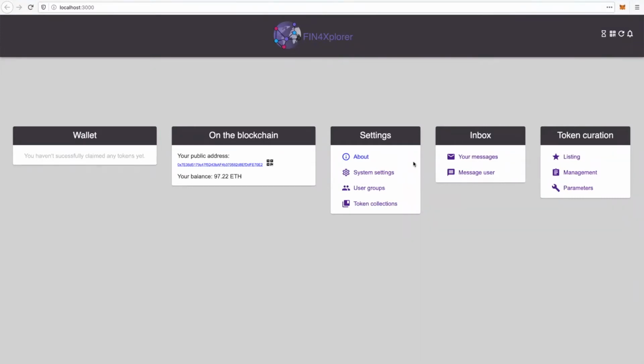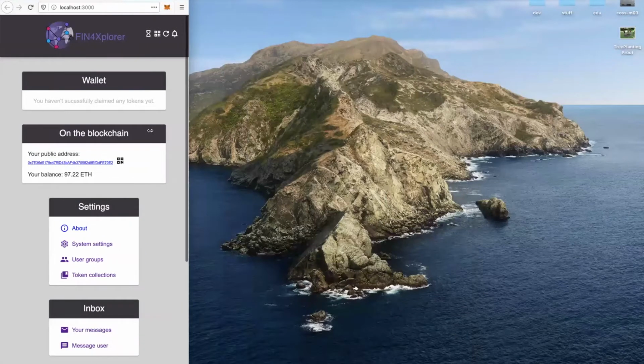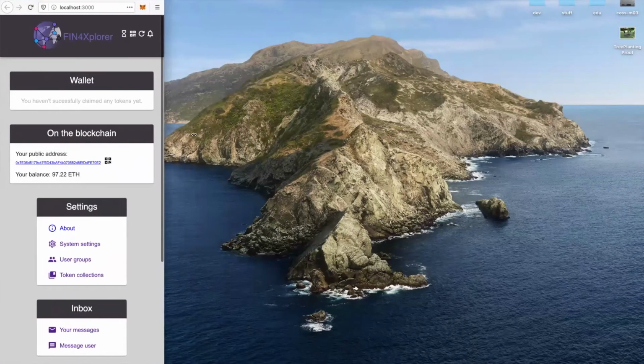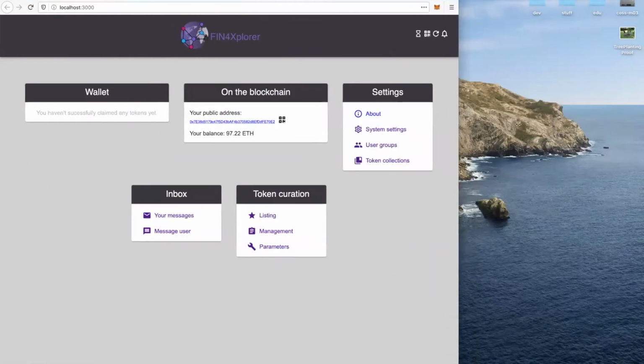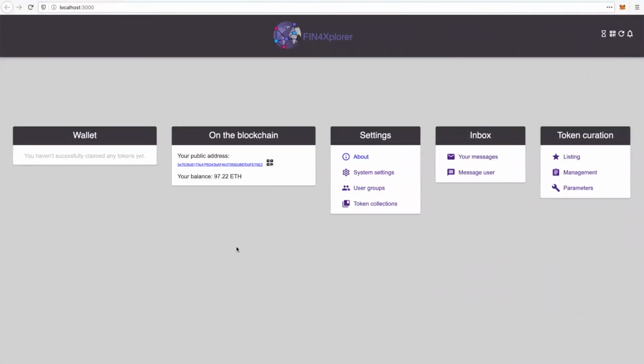The front end is written in React and it's responsive. So if I make it smaller, it's like this. This is how it would look on a mobile browser. So on MetaMask for mobile, this also works. And I would take you through the most basic workflow, basically creating a token and then claiming the token.